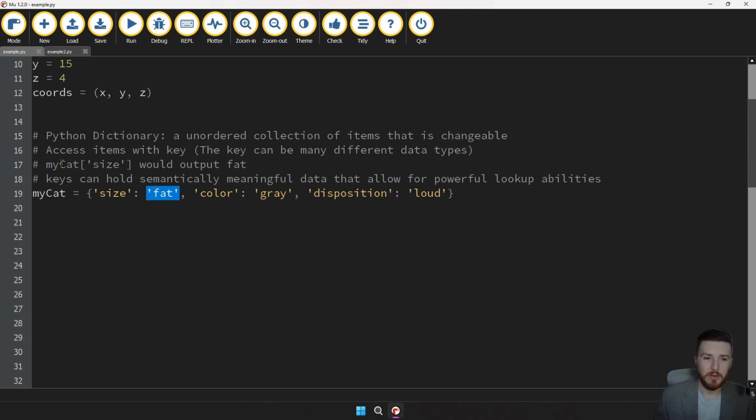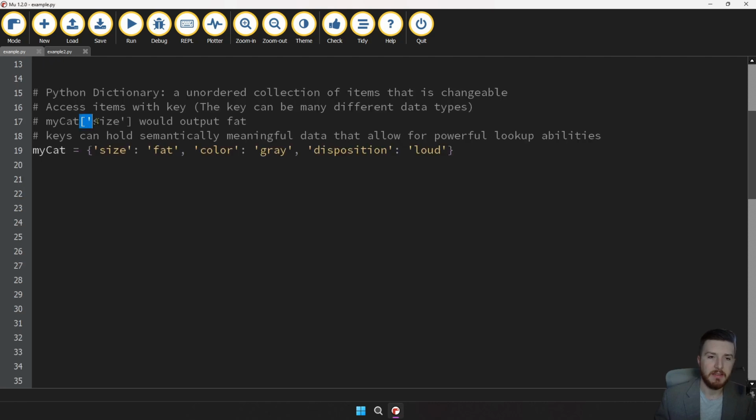If we wanted to reference in and get the value stored under the size key, we just use square brackets, just like we did with tuples and lists, but instead of supplying an index, we supply the key. Key and value, we've got to be careful how we use those words when we're talking about dictionaries. So my cat, and then I pass in size, would output fat.